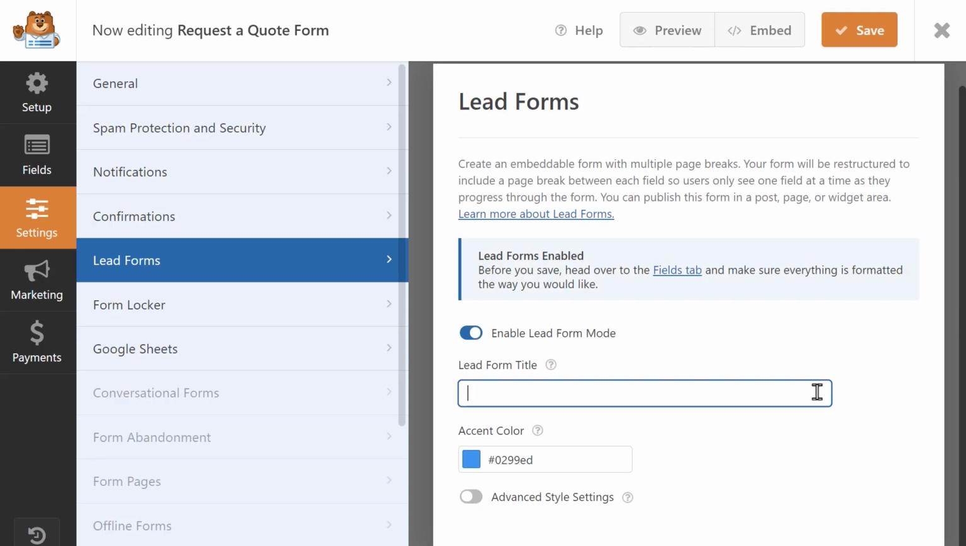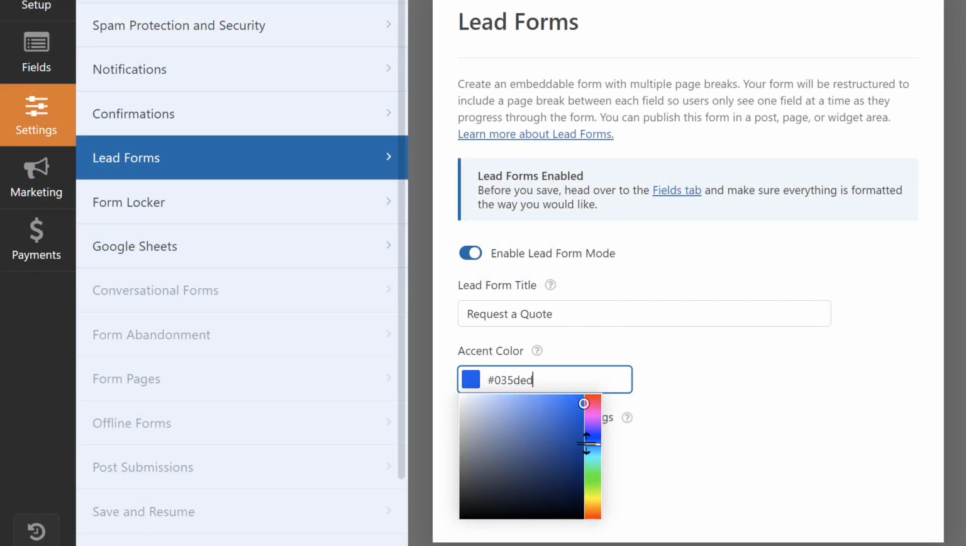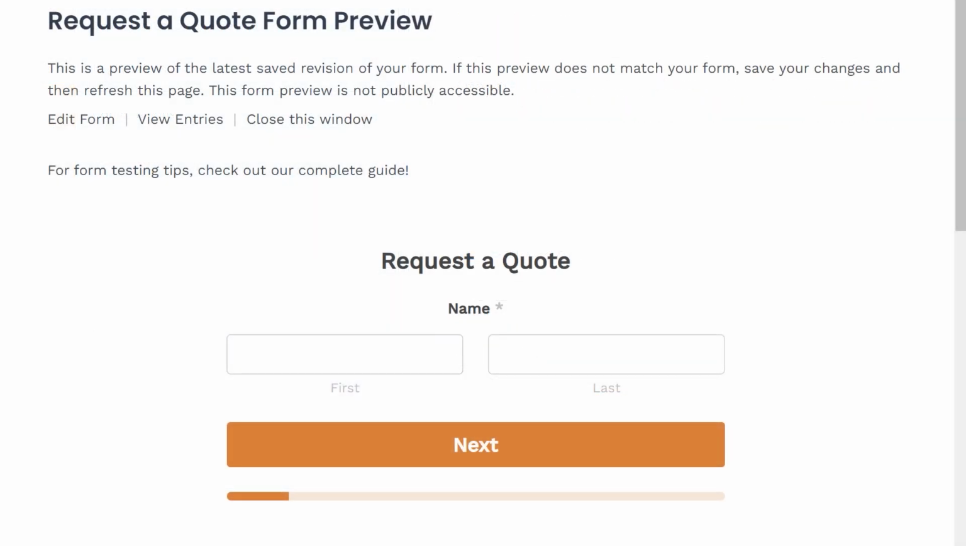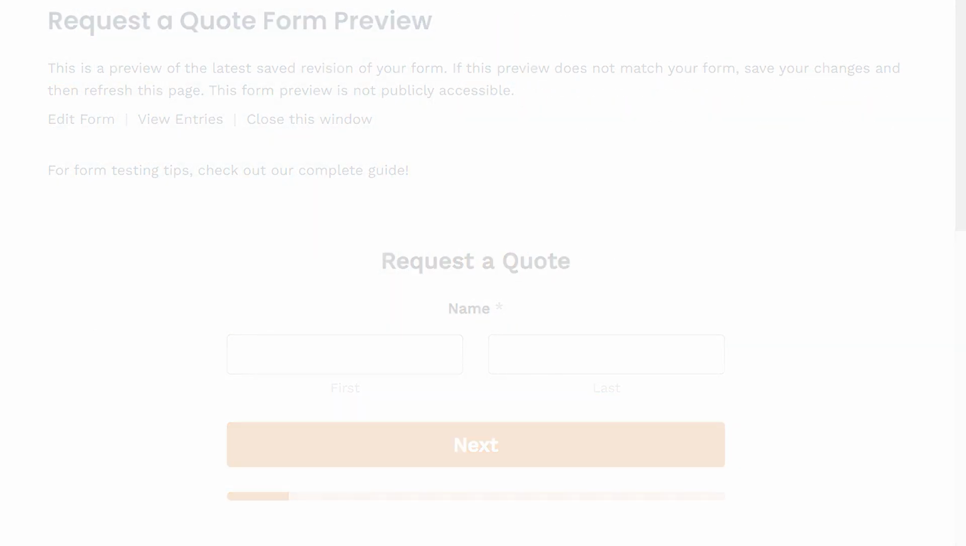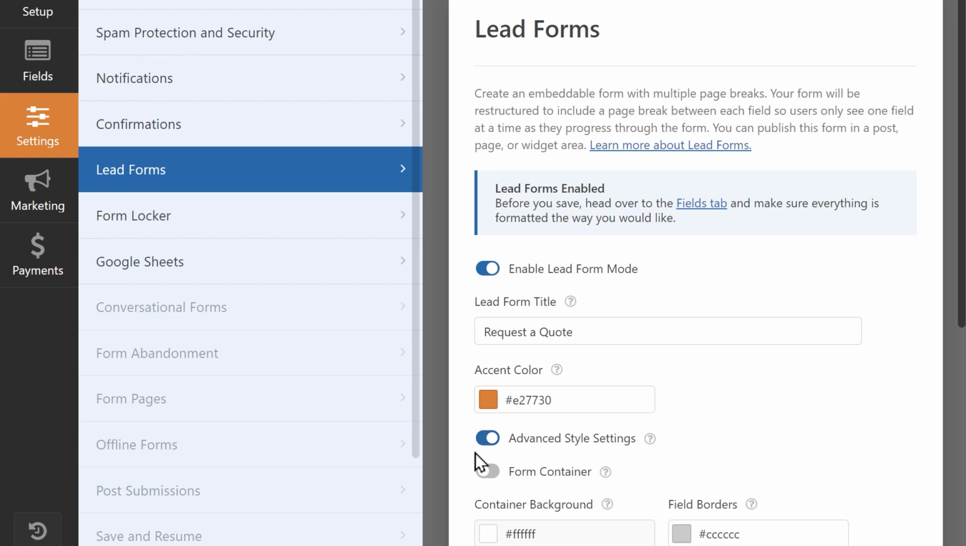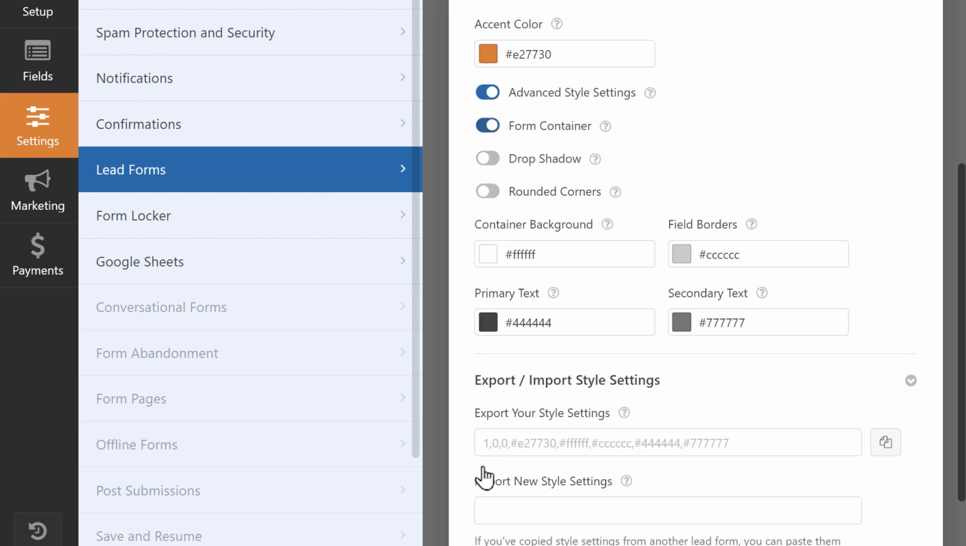From the Lead Forms tab on the Settings page, you can create a title for your lead form and even customize the accent color for the form's Next button and progress bar. You can also enable the form's advanced settings to further customize things like the form container's background and field border colors, add a drop shadow, and add rounded corners too.